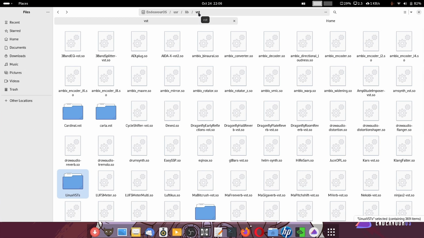You have to copy it to the user lib VST folder. There is already a VST folder, because once you install OBS Studio, it creates this VST folder, and in that VST folder you have to copy the Linux VST folder that you downloaded.